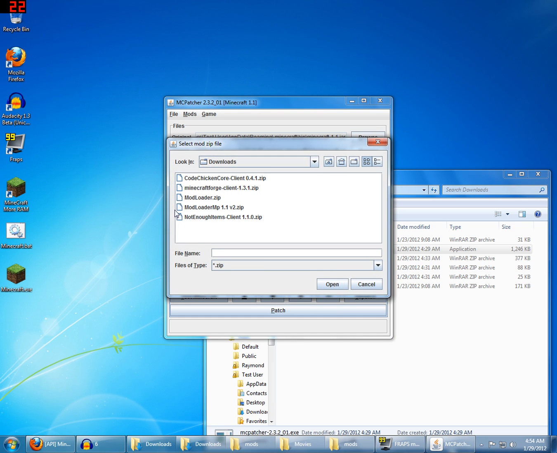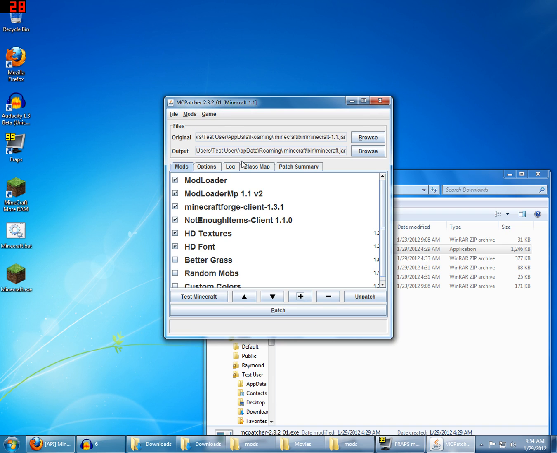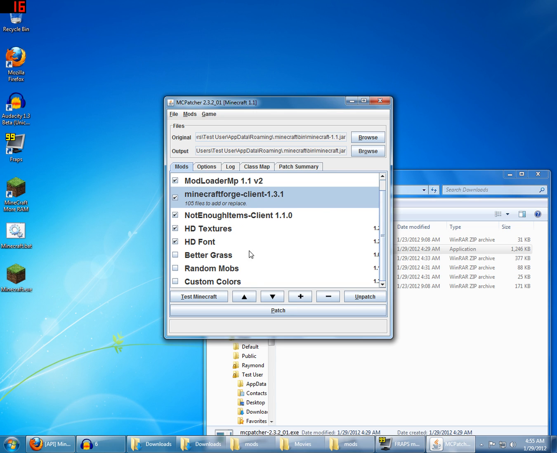And finally, any other items that won't need to go in this jar file, such as Not Enough Items, Convenient Inventories, the Timber mod, anything like that. And you want to make sure that these first three are in this order. This is very important. Modloader must be first. ModloaderMP must be second. Minecraft Forge must be third. Then click here, this patch button.